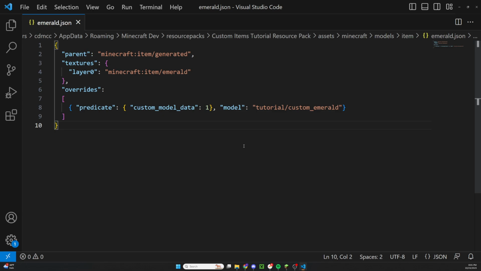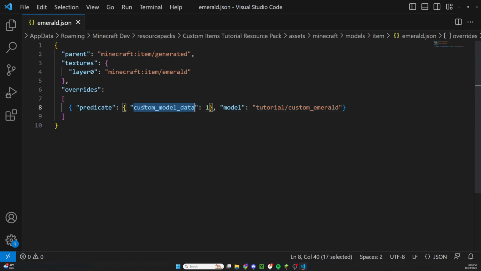And this is where we're going to add our own changes to the model. So we're going to add this comma here, and then the word overrides, and then some square brackets, and then our first predicate of custom model data, with a value of 1 in this situation, and this is going to reference a model that is found in the tutorial folder that is called Custom Emerald. This file and folder doesn't currently exist, but we'll get to that in a little bit. But formatting wise, you will want to make sure it looks exactly like this. Any typos in here will cause massive problems.